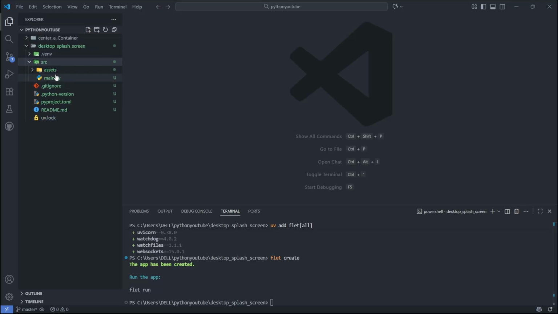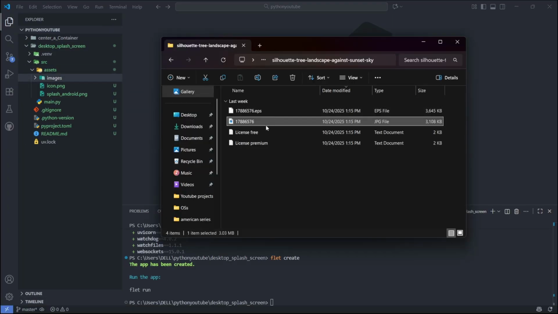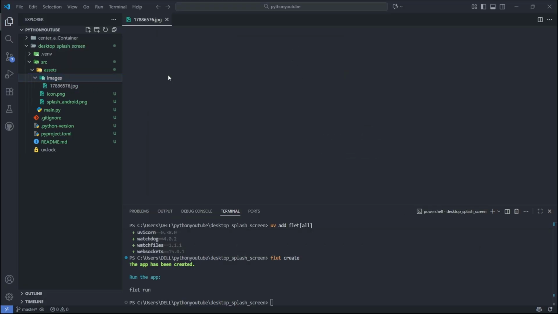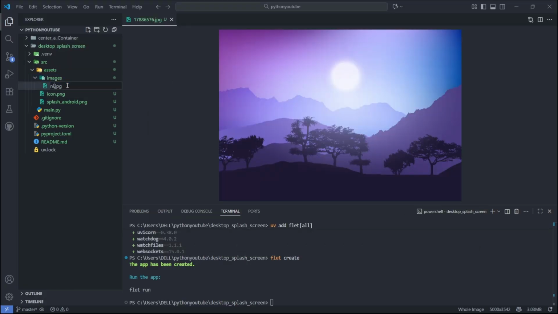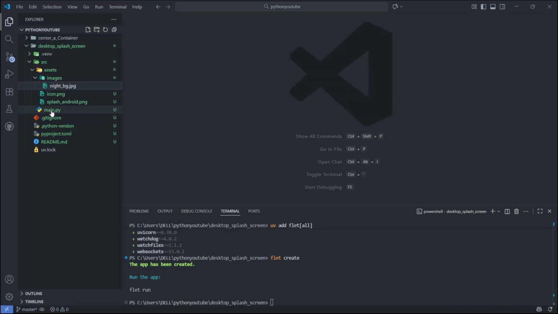Starting with a new Flet folder, I'm going to create an image folder in my assets. I'm going to add the image file in the assets. This image is a background image. Let me rename it to night background, so I can access it.